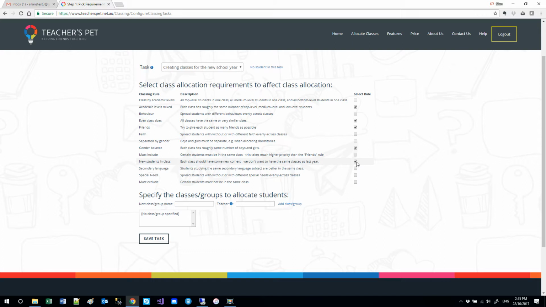If you don't tick this, then if other requirements and student details don't change, next year the algorithm may create the same class list as the previous year. I will tick the secondary language and must exclude, because there are some students I don't want to be in the same class.